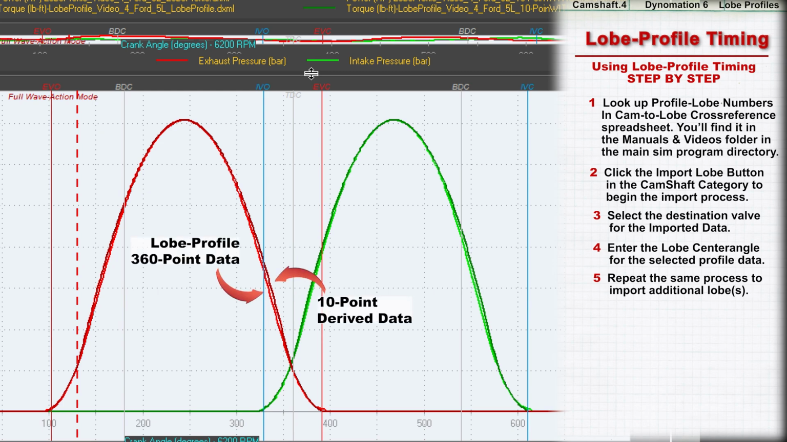The 10-point lift curves reconstructed by the simulation, in darker color, versus the 360-point data shows they are almost identical. The power increase is primarily due to slightly different valve acceleration rates in the 10-point curves. This is a good example of the potential differences that can occur between 10-point modeling and actual lobe data.